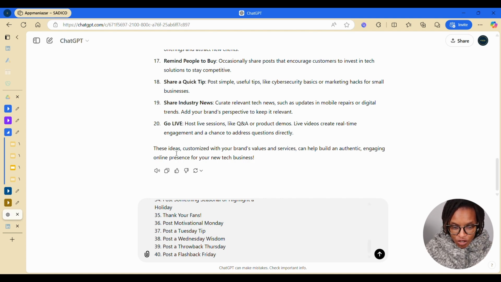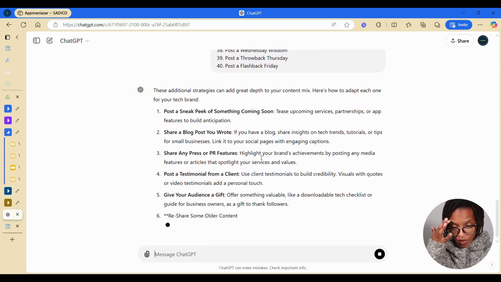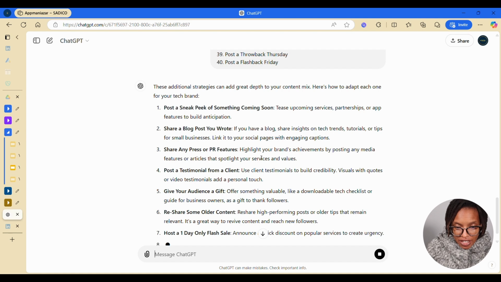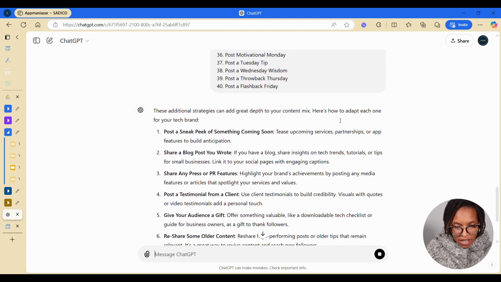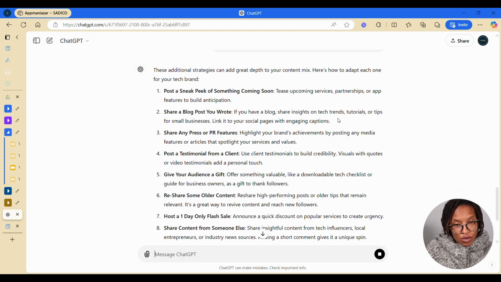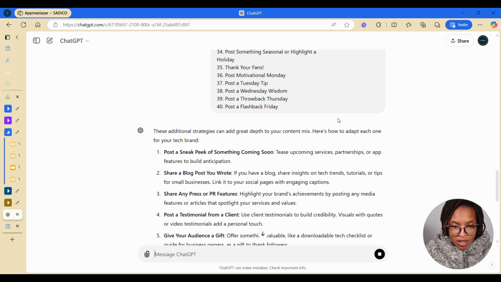So these ideas, customized with your brand's values and services, can help build an authentic, engaging online presence for your new tech business. So now we've got some more and we're creating over there. Okay, so now it's typing the rest. So these strategies can add great depth to your context. So here's how we can adapt. And then it goes into what we went through in the beginning.